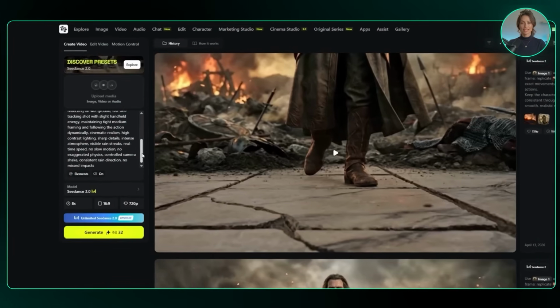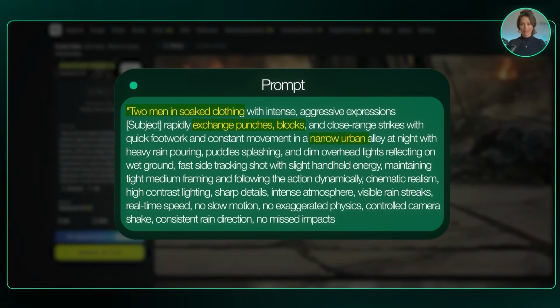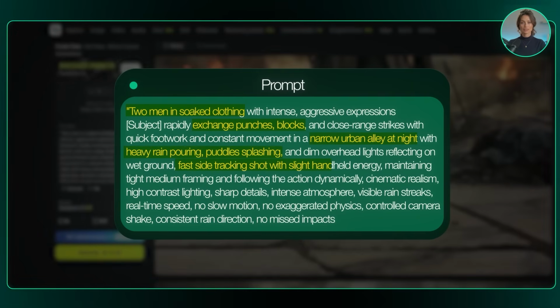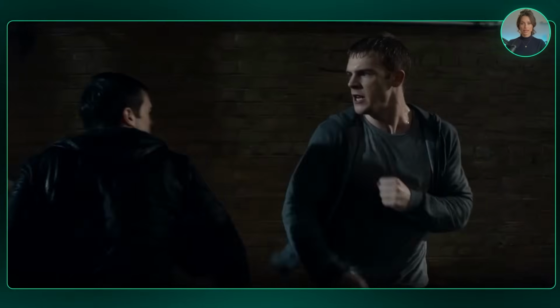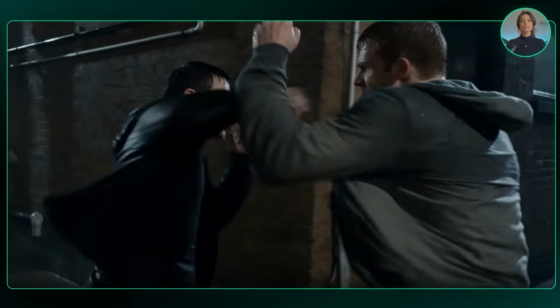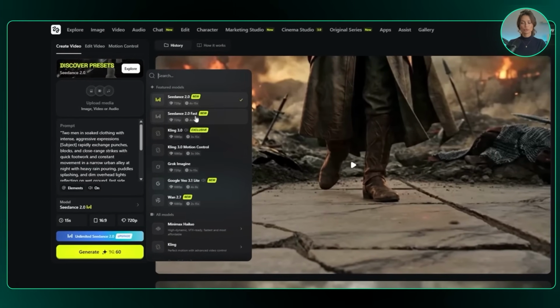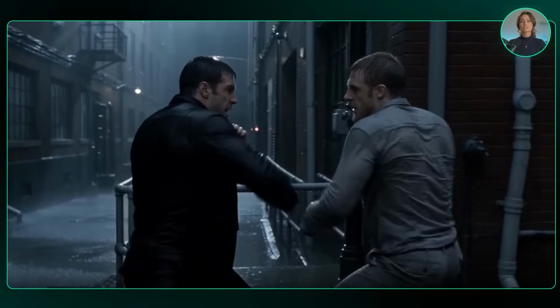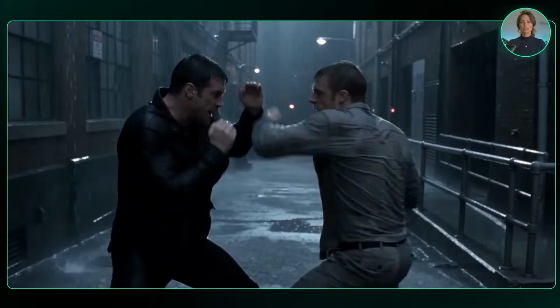I tried both on the same prompt. Two men in soaked clothing exchanging punches and blocks in a narrow urban alley at night, heavy rain pouring, puddles splashing, fast side tracking shot with slight handheld energy. Seedance 2.0 gives you sharp detail, cinematic contrast, every raindrop visible, and impacts that feel real and weighted. Run the exact same prompt in Seedance 2.0 Fast, and honestly, the motion is still smooth, the framing holds up, and the rain is still there. You'd only notice the difference if you were looking for it. So stop burning full credits on first attempts. Test in Fast, finalize in full.